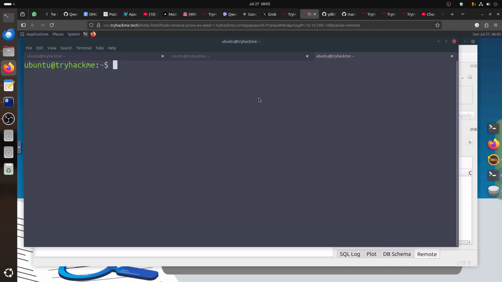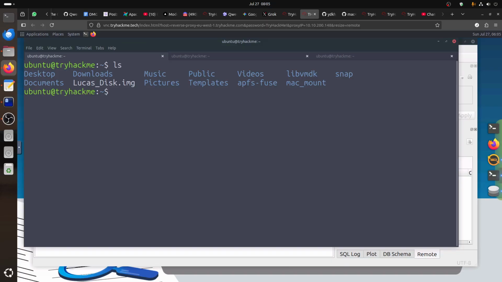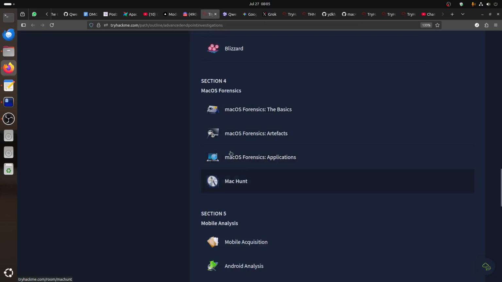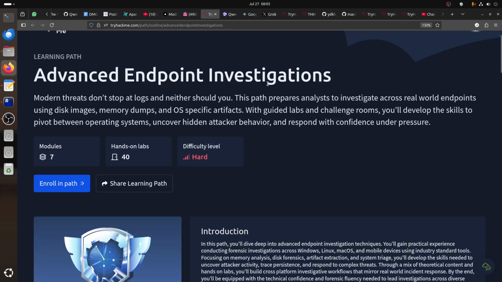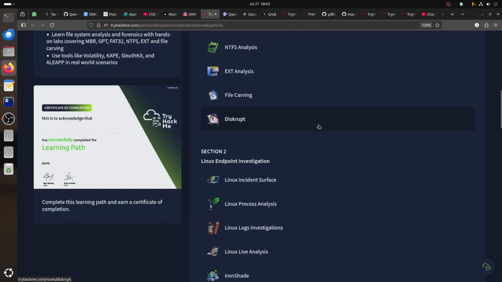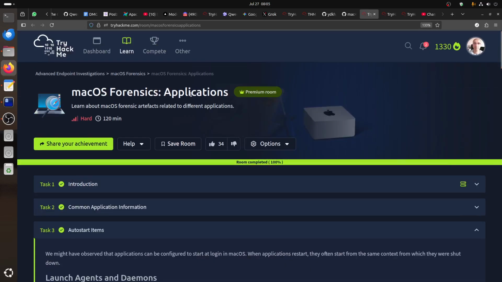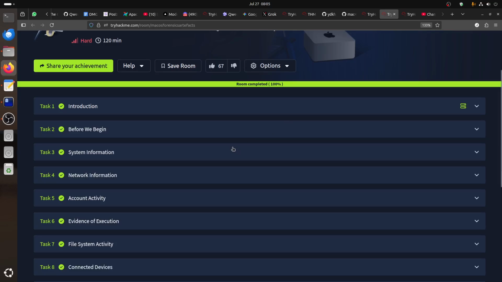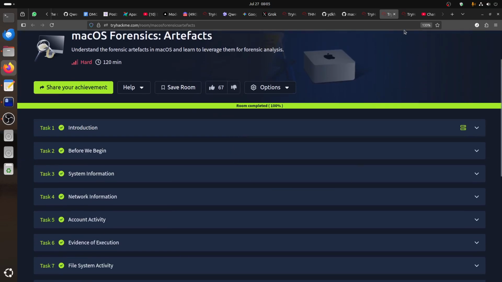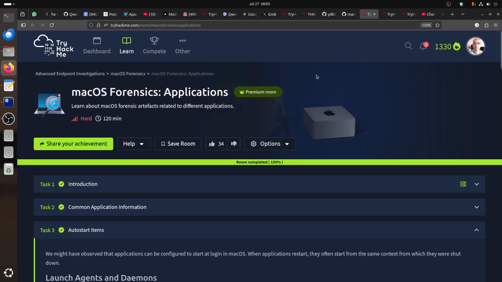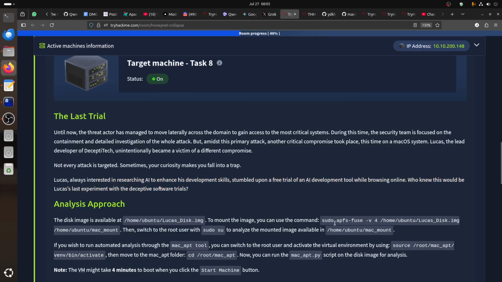Okay, the machine is here. Basically, we have the image, so we need to mount it. This is part of TryHackMe's advanced endpoint investigation, the Mac part of it, the Mac rooms. I think that's the only room you need to solve this. It has all the answers. Not really the artifacts if you want to go deeper, but this one will give you most of the answers to the questions. Because now we need to use apfs-fuse.